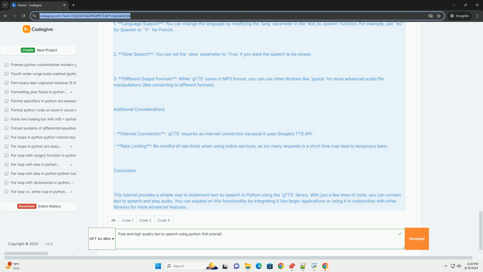Additional considerations. Internet connection. It requires an internet connection because it uses Google's API. Rate limiting. Be mindful of rate limits when using online services, as too many requests in a short time may lead to temporary bans.